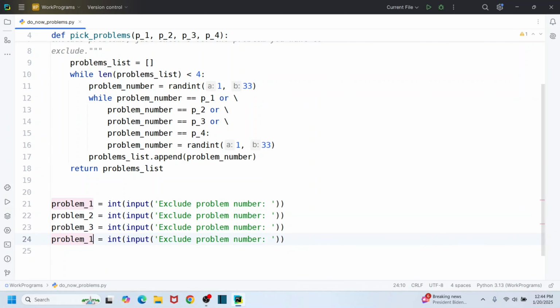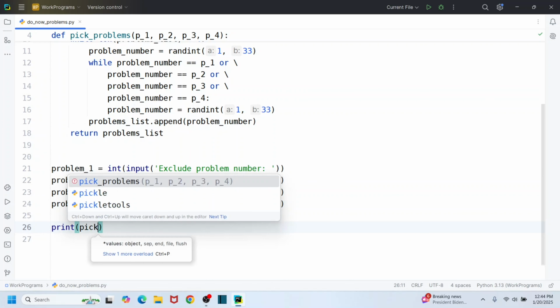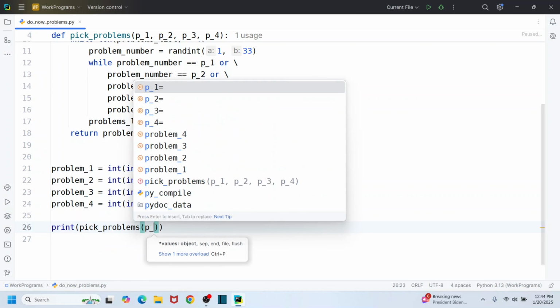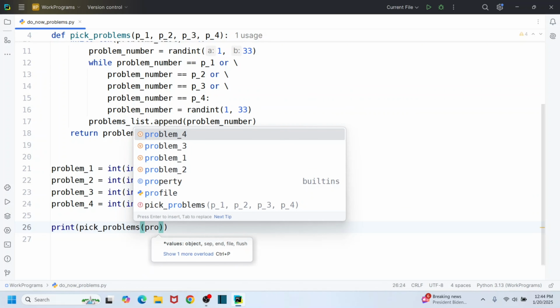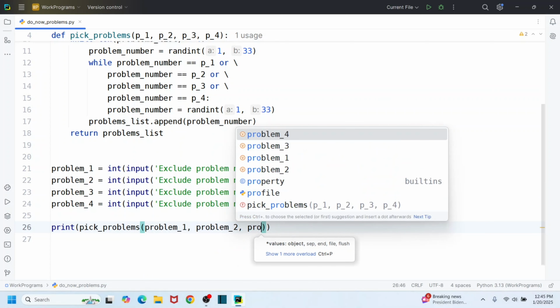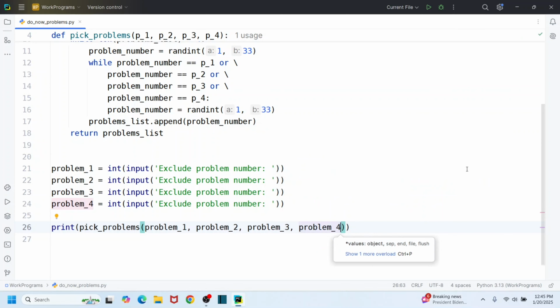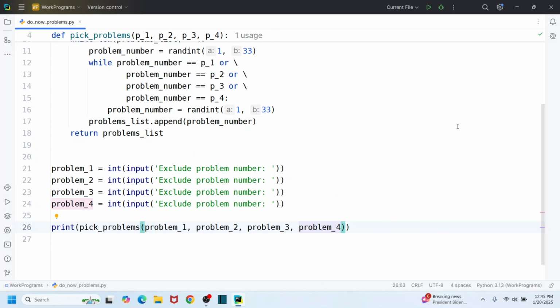3, and 4. And this is a quick and dirty program, but looks like it's gonna work, hopefully. And what we're gonna do is print pick problems, and we'll pass in problem 1, problem 2, problem 3, and problem 4. Okay, let's just make sure everything's formatted.